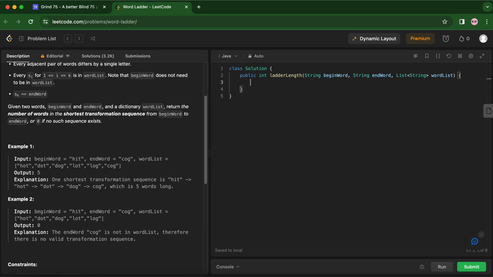Okay, let's start. So first we'll convert our word list to a set, such that it is easier to look up. So convert word list to set for easier and faster lookup, right? So we'll create a set of string, we call it word set, is equal to new hash set, and in this we'll pass our word list.